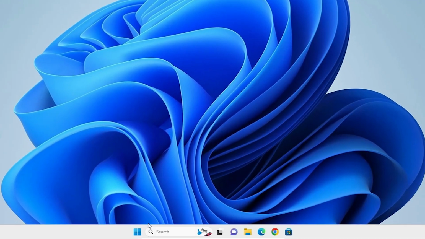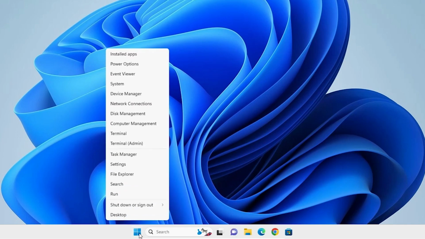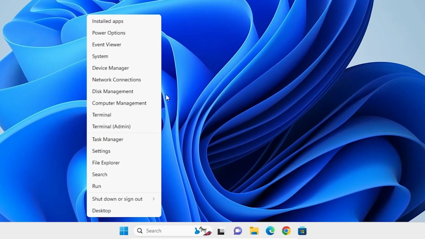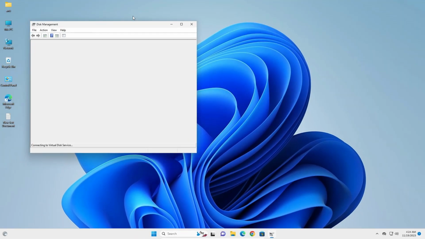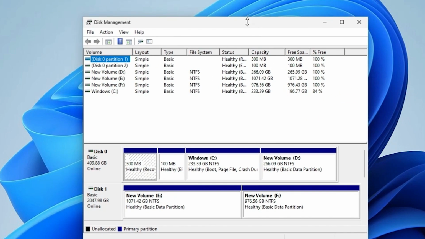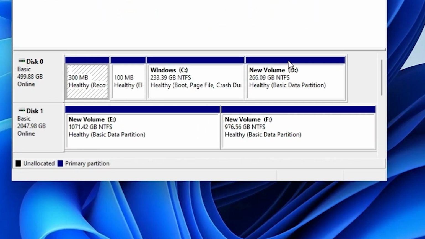Close it. Go to the Start. Right click on the Start. Not left click, right click on the Start. Here we find Disk Management. Click on Disk Management. In Disk Management, we find all our hard disks. I want to merge C and D drive.